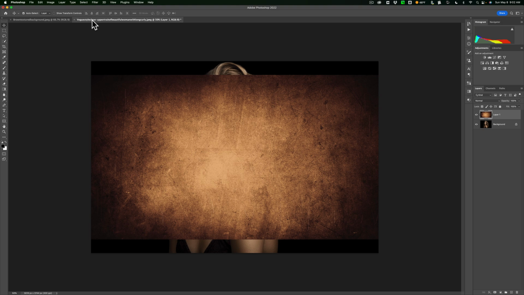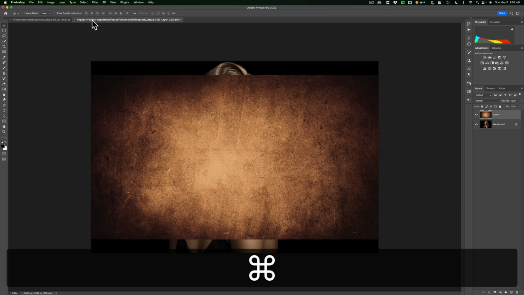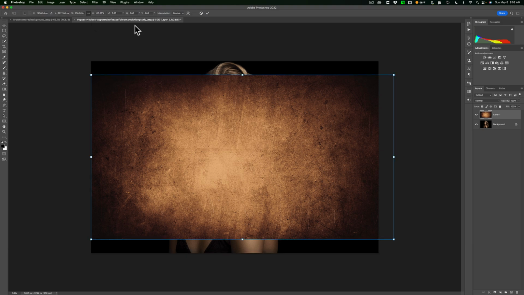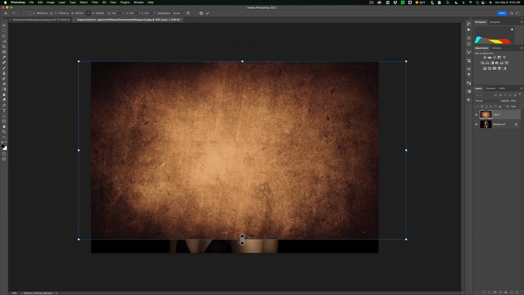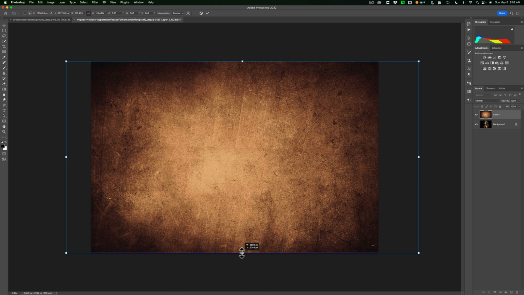So we're going to go into Free Transform, hit Command or Control T to do that, and then just grab the handles and make it larger as needed, in this case, just like that. And then we'll click the little check mark to commit to that transformation.